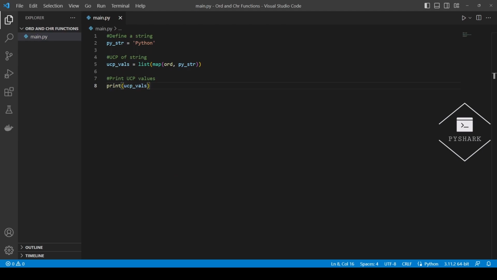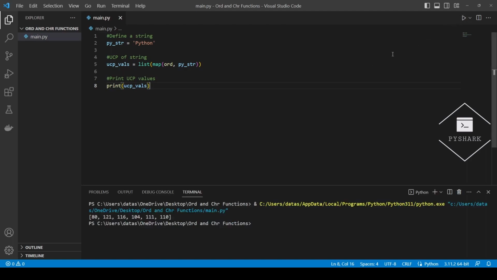Now let's run the code and see what we get. As you can see, we were able to convert every character of the string into a Unicode code point.